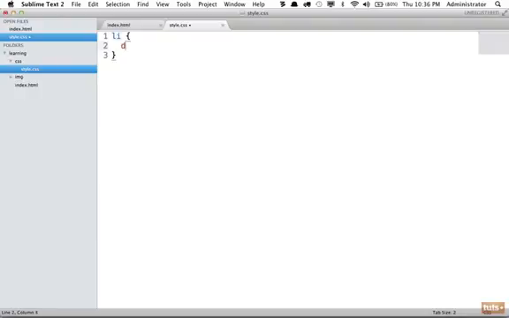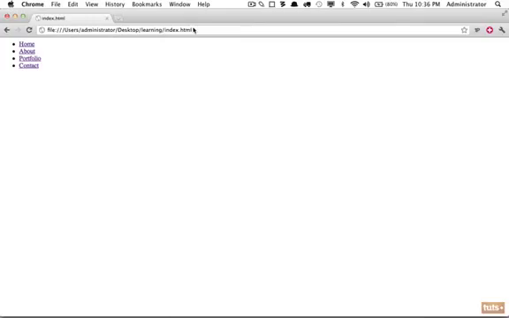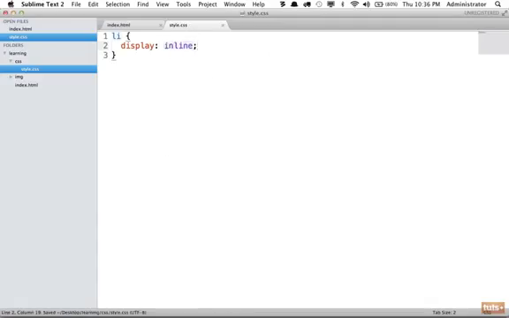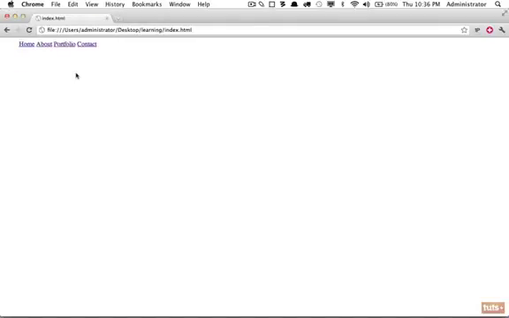First, I will change the display. By default, list items have a display of list item, what they would call list item. But in this case, we want them to display in a line or inline. So let's adjust it to inline and see what we get with that alone. If I refresh, sure enough, we've gotten rid of the bullets because it's no longer set to a list item display, and now they're displaying in a line.